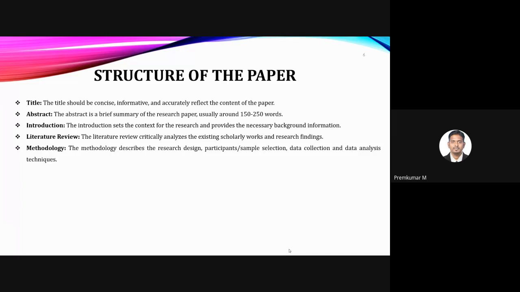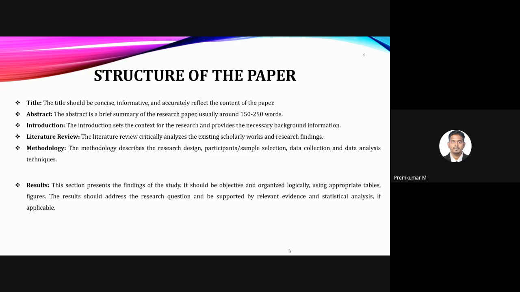Okay, and the methodology is a very important section of the paper, and it's the heart of your paper. The methodology section should describe the research design, the sample selection or data selection, the data collection, and the data analysis. Everything needs to be disclosed in the methodology. And if you are proposing any kind of algorithm, process, or experimentation, everything needs to be explored in the methodology section.